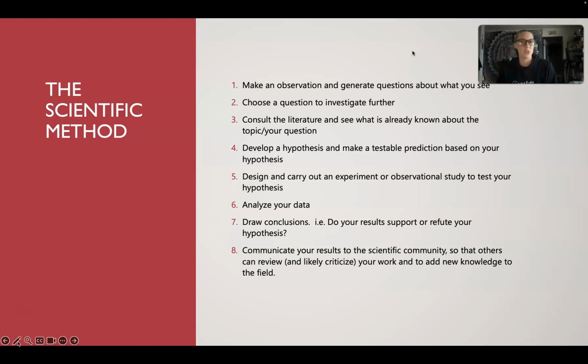And then I would consult the literature and see what's already known about that topic or my question. So I'd go into Google, or Google Scholar, and be like, okay, what do we know about cloud making? Develop a hypothesis and then test or make a testable prediction based on your hypothesis. Remember, if we go back to the previous video, what is testable? What is scientifically testable? And then you will design and carry out an experiment or observational study to test your hypothesis, analyze that data, and then draw your conclusions.